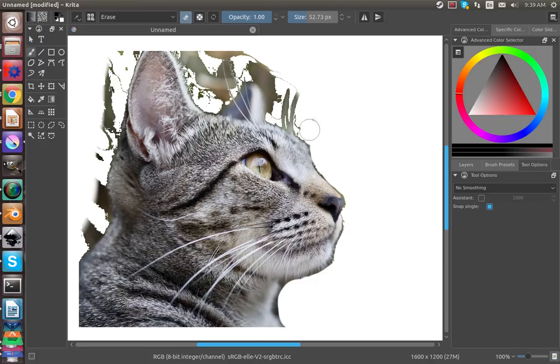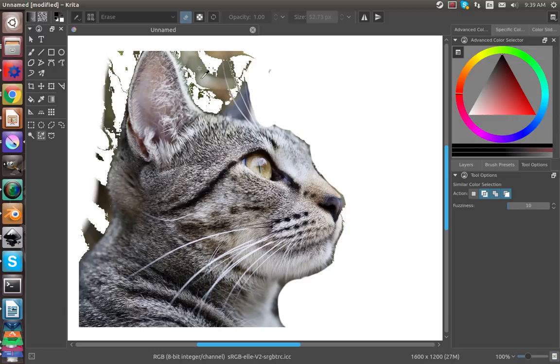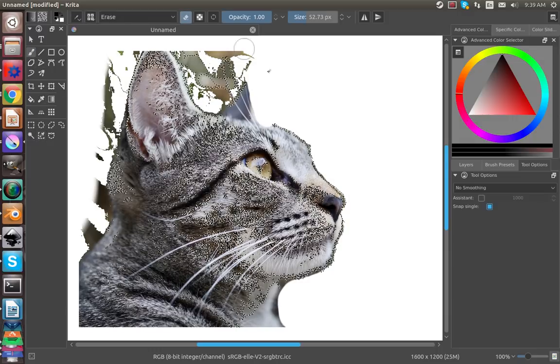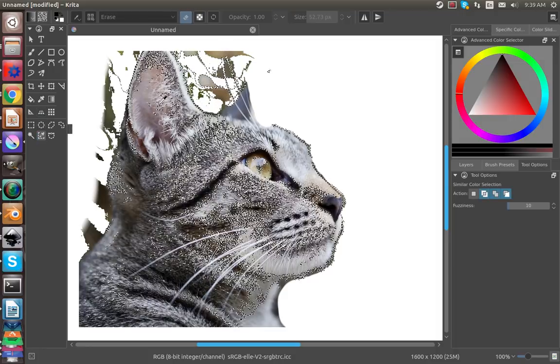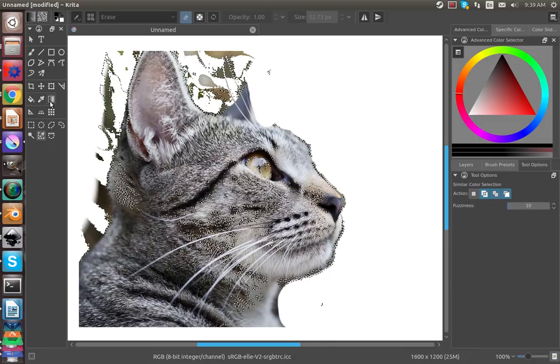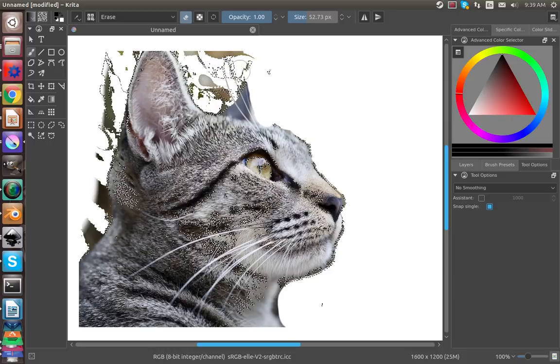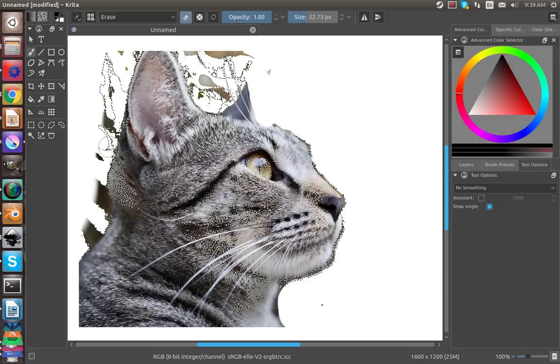So now that there's less stuff here for us to erase, it really makes it easier to tell which stuff we need to erase and which stuff we don't. So basically what's part of the cat and what isn't. So you can always just switch right back to the color selection tool and just kind of erase some of this. And then just keep switching back and forth until you get it how you like it. That got a lot back up right behind the whiskers.